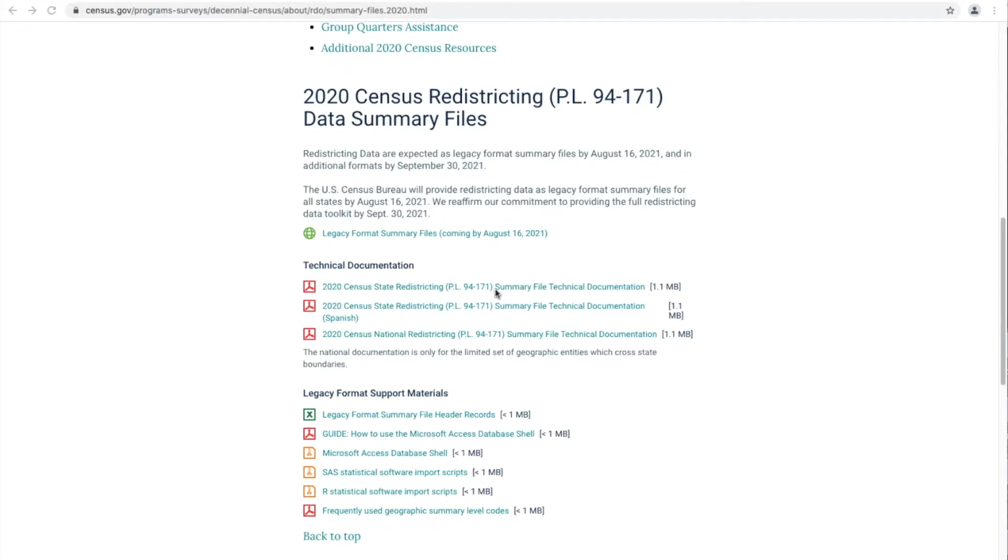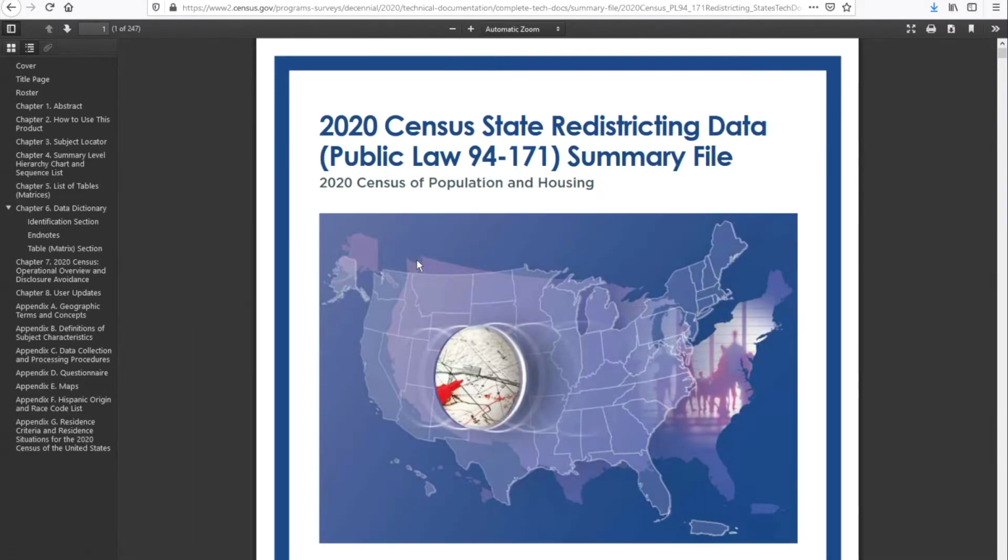First, let's review the technical documentation. Click on the 2020 Census State Redistricting PL 94171 Summary File Technical Documentation link to open the PDF document. This document includes every information you would need to know in order to successfully use the redistricting files. I want to highlight 2 major areas that I use very often. One is Chapter 4, Summary Level, basically geography.